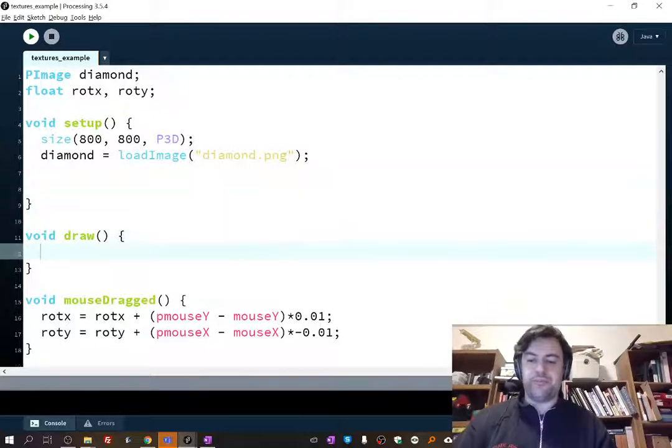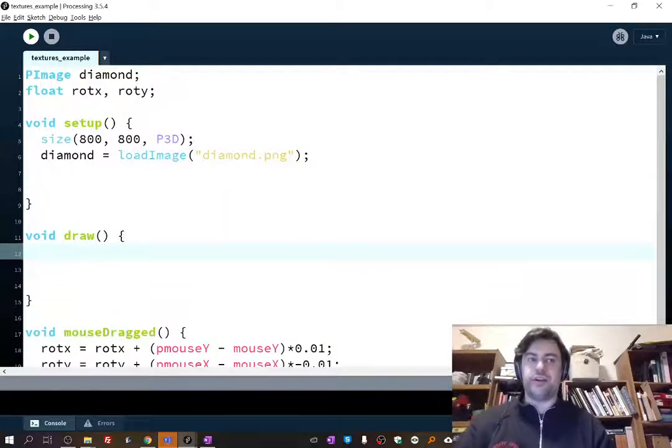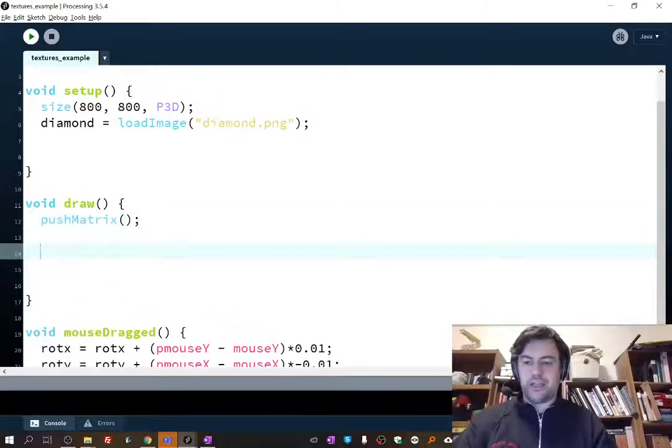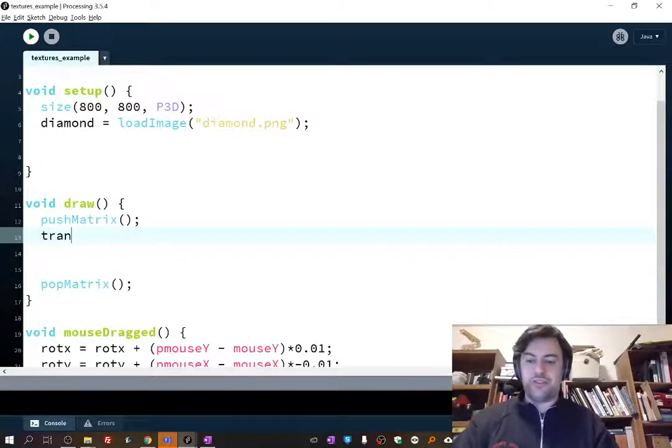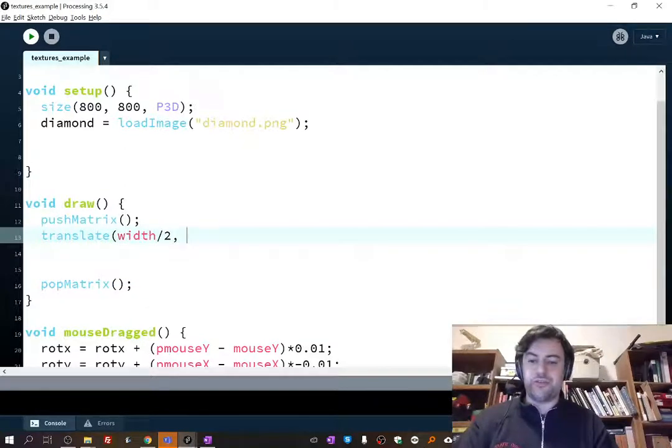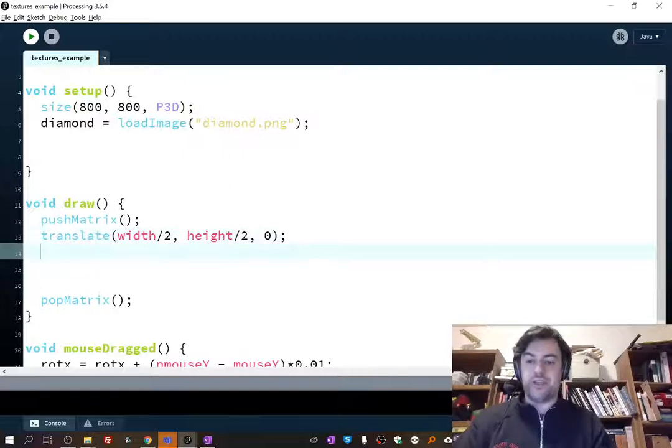It would be silly not to put in all the other things that would be good though. So maybe before we do textures, I won't put this in the function just yet, but I'll do pushMatrix and popMatrix on the bottom. Eventually this will be its own function, but we'll just leave it there. I'm going to do a translate. Let's just stick it in the center of the screen right now: width divided by 2 for X, height divided by 2 for Y, and 0 for Z. We're actually going to be scaling this.